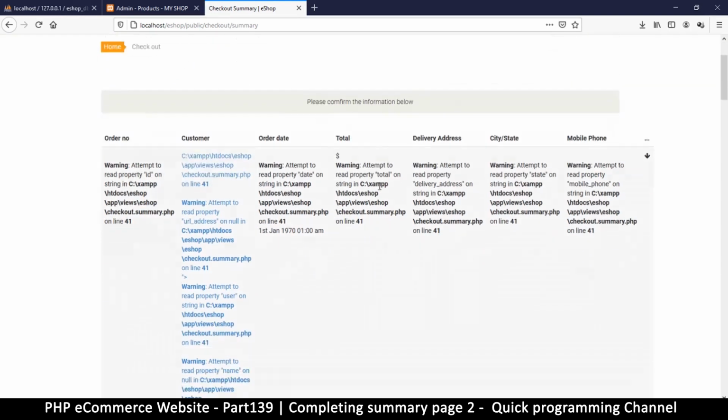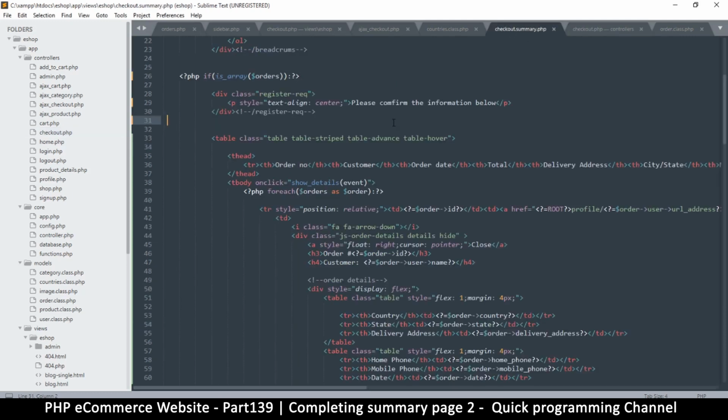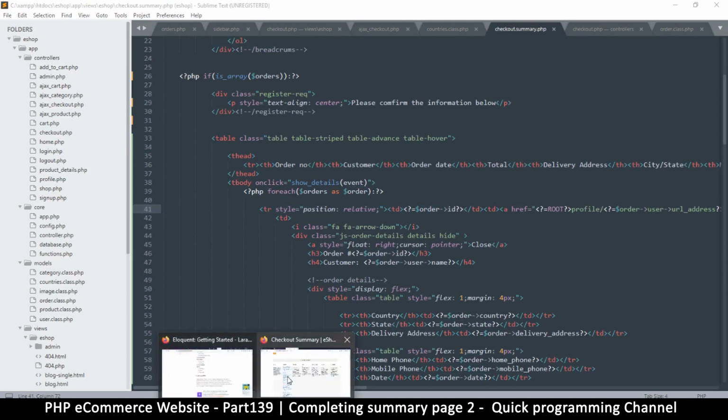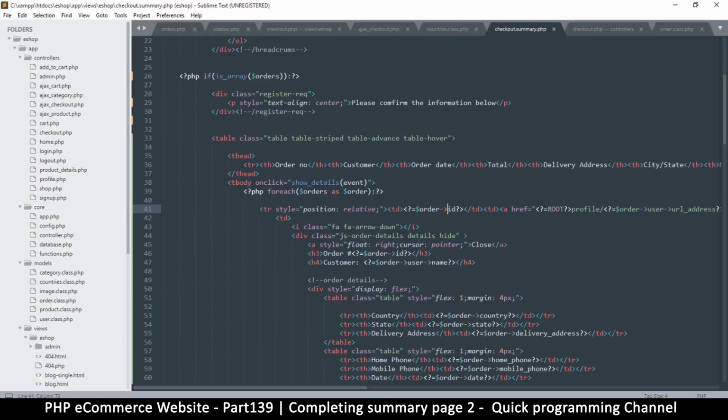That one is gone. So what warning are we getting? Attempt to read property ID on a string on line 41. So that's the very first thing there. Let's go to line 41 in the checkout summary. So order ID. What's happening here? It's saying I'm attempting to read a property ID on a string. So it's saying order is a string and I'm trying to read that. So how exactly did order become a string?